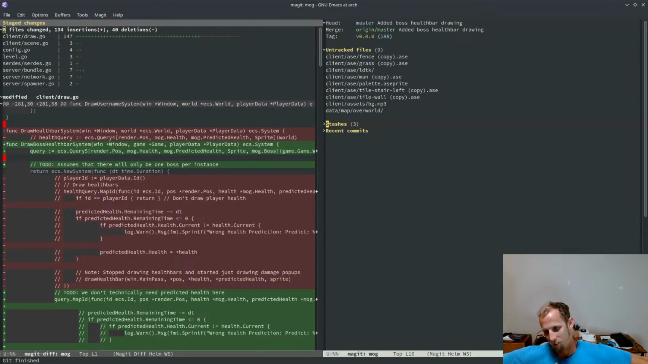Then I'll work on adding more weapons to him, so that he's a little bit more interesting instead of just shooting the same thing over and over again, with a little bit of attack variance.